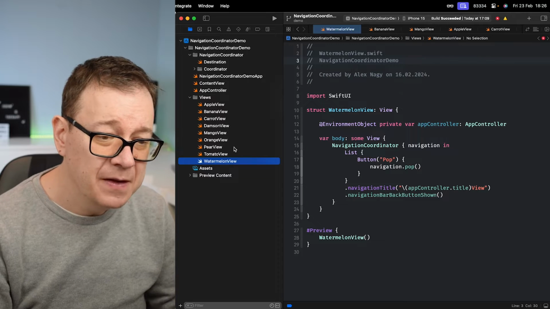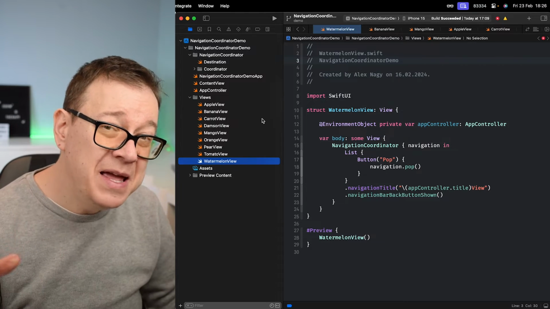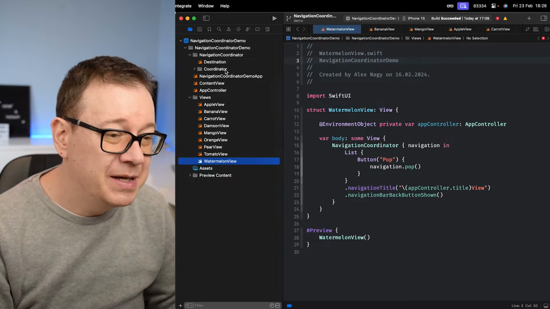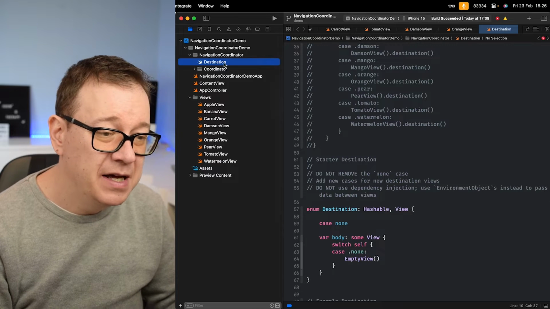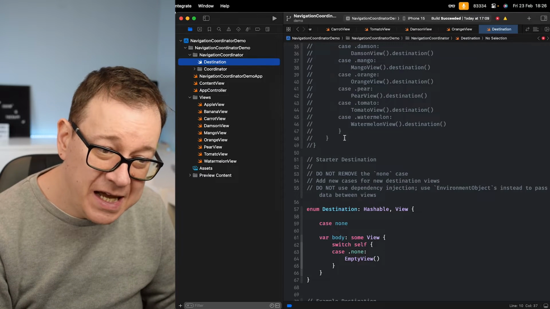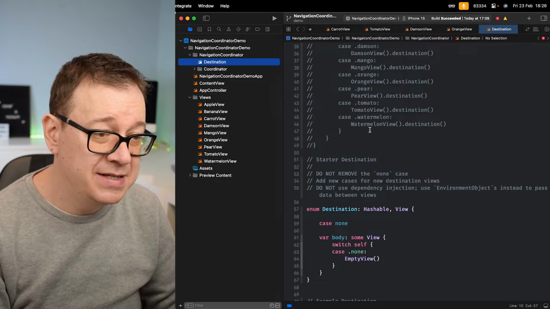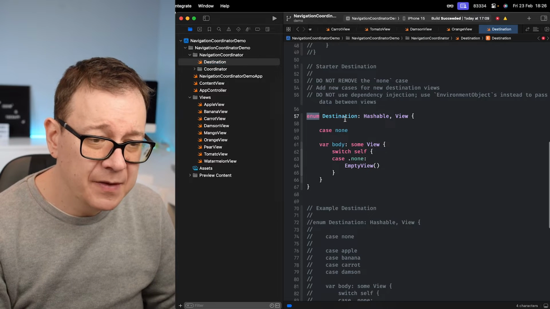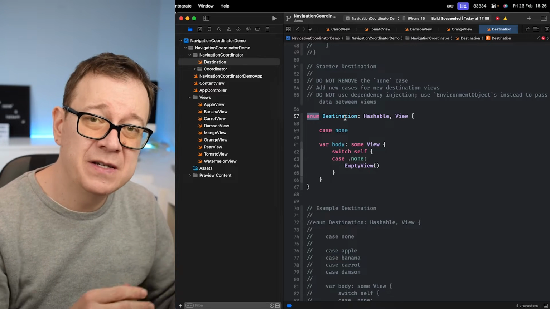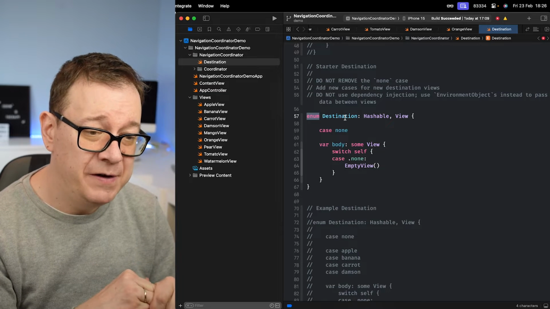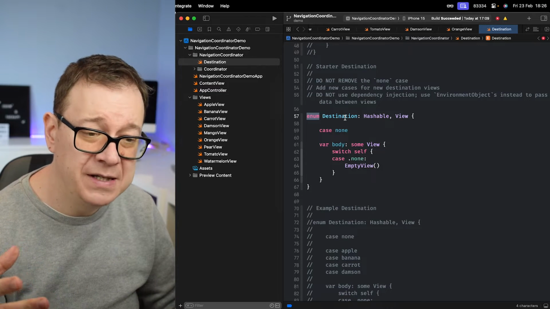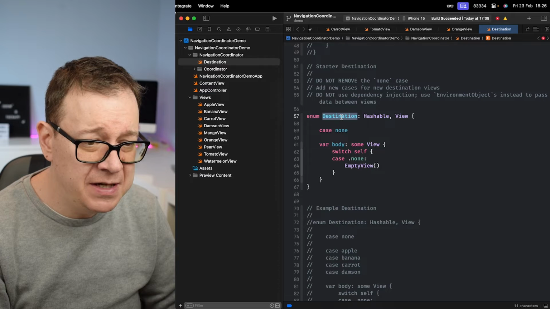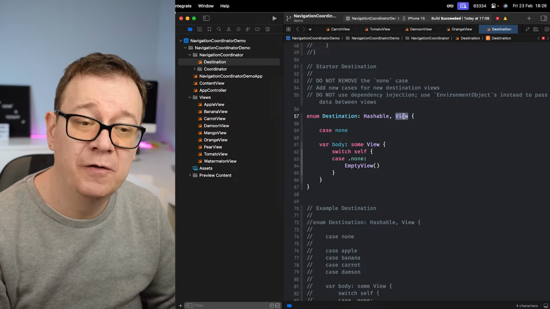And basically that's it. Now you are getting a little bit of a peek into how all of this works, but let's start off by talking about this file first. That is the actual destination where we set up all of our destinations inside the navigation coordinator. And you are going to get this enum, and make sure you check out the previous videos in this series if you don't really understand how this enum works, but trust me, it's super easy to understand. So we have a destination. It has to be hashable and of type view.